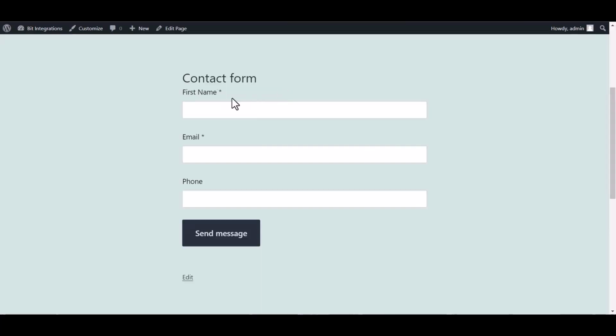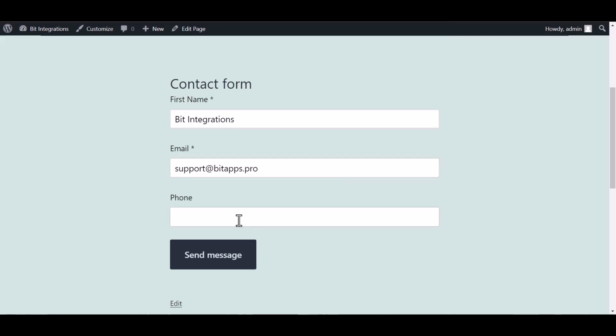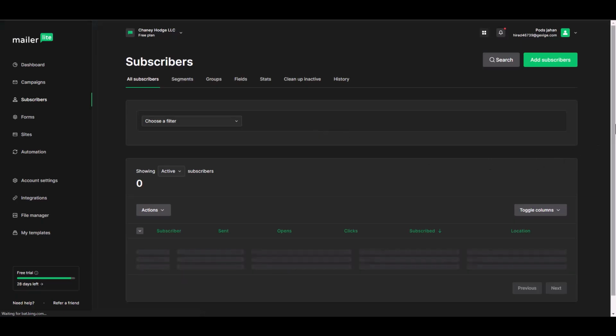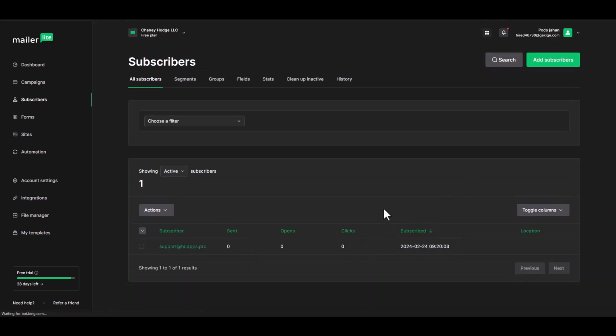Go to the Cali Forms and fill in the form. Submit it. Form submitted successfully. Now go to MailerLite dashboard. After successfully sending the data via Uncanny Automator, you can see it in MailerLite.